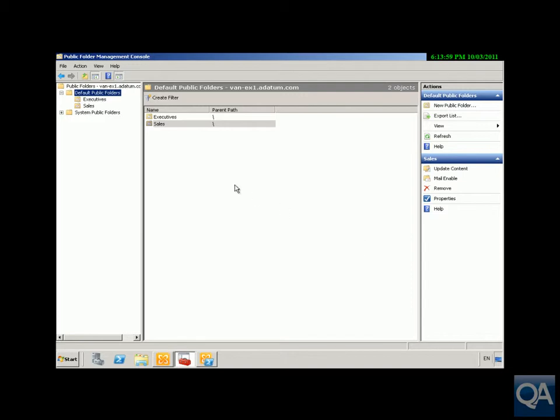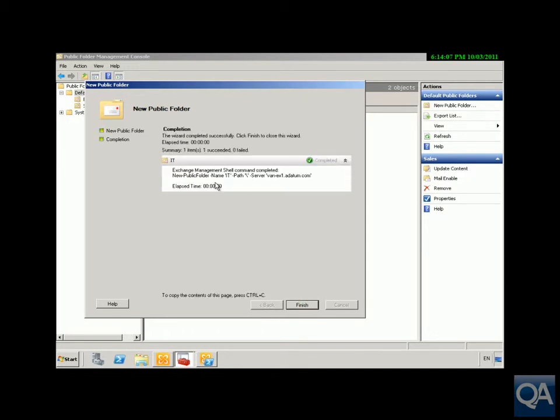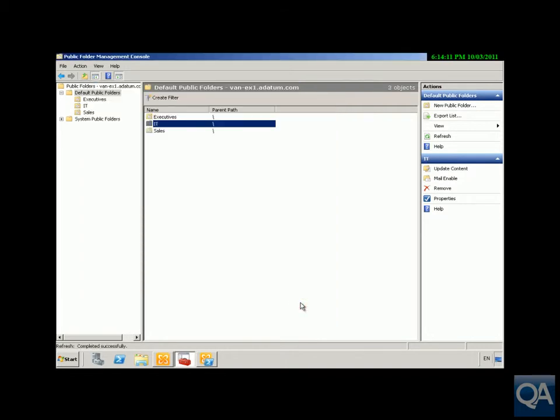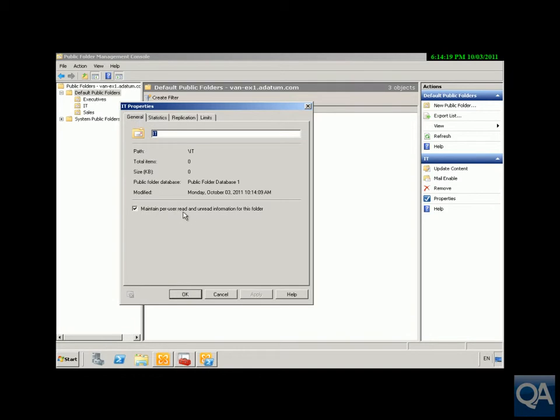I'm going to create a default public folder for my IT department. So I'll call it IT. Click New. It creates my new public folder for my IT department. Click my Finish button. Now that that's created, I can right click on it and have a look at the properties. On the general page here, we're going to maintain per user read and unread information for this folder.